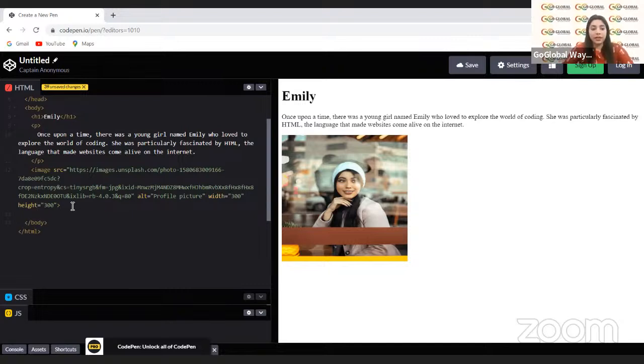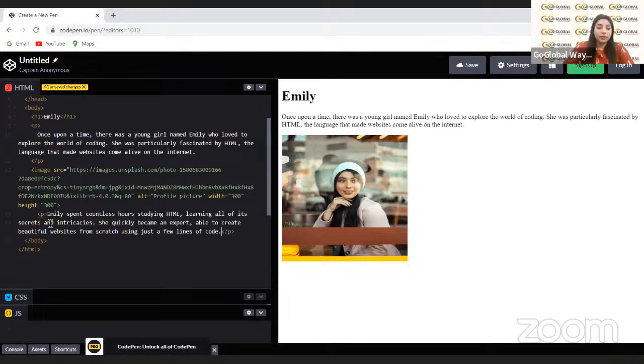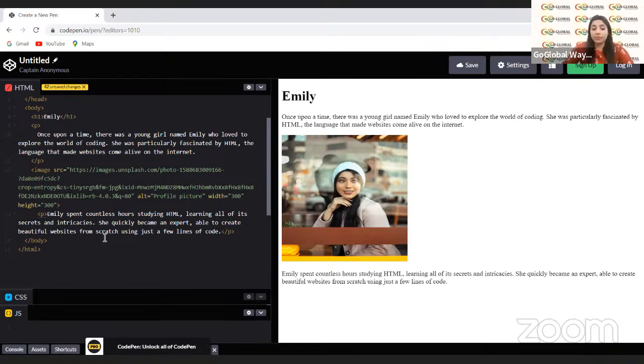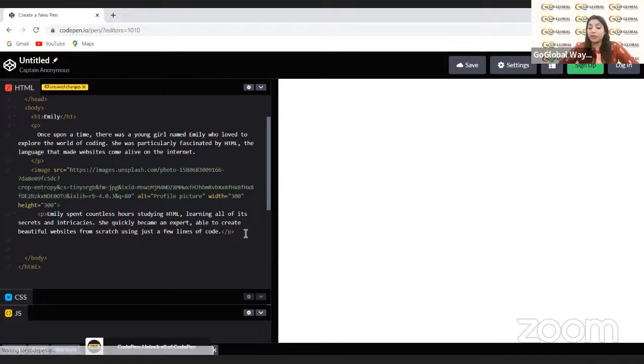Now I'm going to write my next paragraph for the character. The next paragraph I will take again from my story, and this paragraph is telling us about Emily's interest, what she is more interested in while doing coding. It says she made a beautiful website based on HTML. She learned HTML.